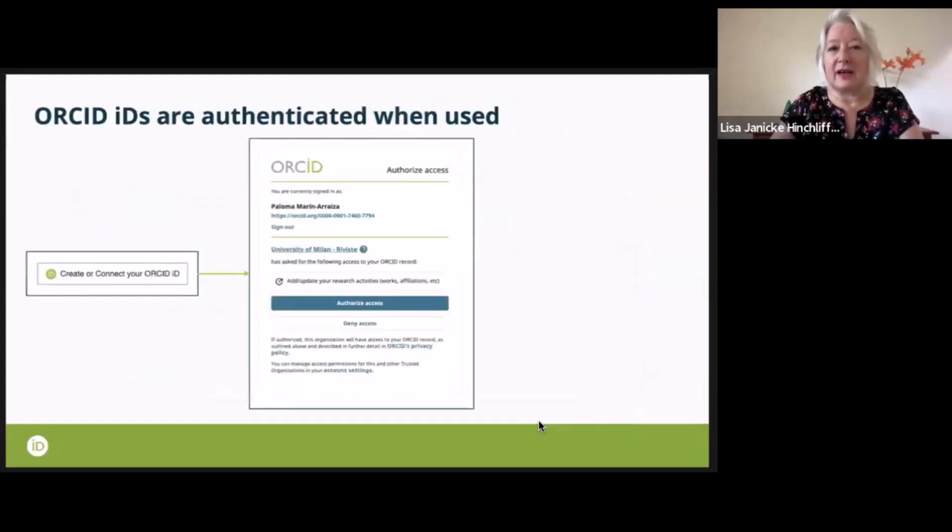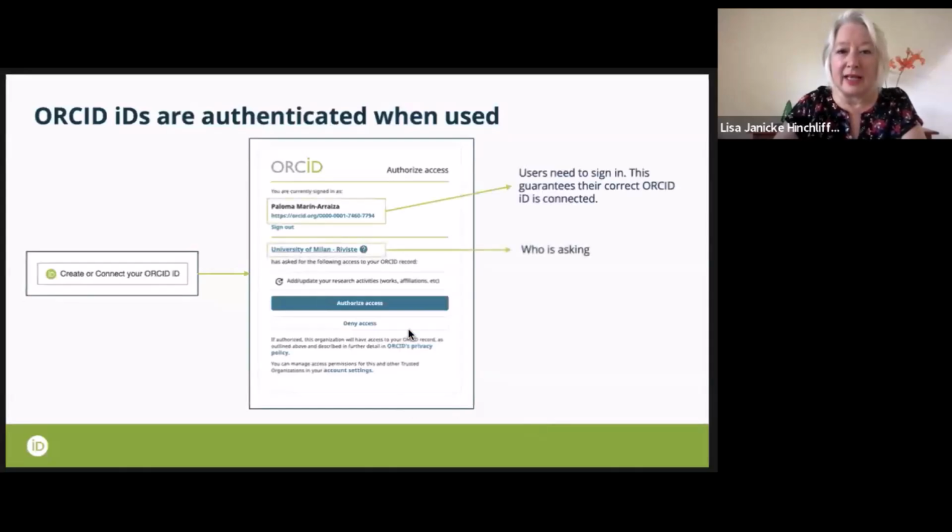So ORCID IDs are authenticated when they're used. This is an example of a sign-in screen saying, would you like to sign in using ORCID? And it is enabling the person to say, yes, go ahead and use my ORCID record as a way to sign in. And then when they sign in, it automatically populates the ORCID ID, meaning that there's no chance of transcription error in entering that 16-digit number. And you'll see it also discloses to the person who is asking to use their ORCID record.